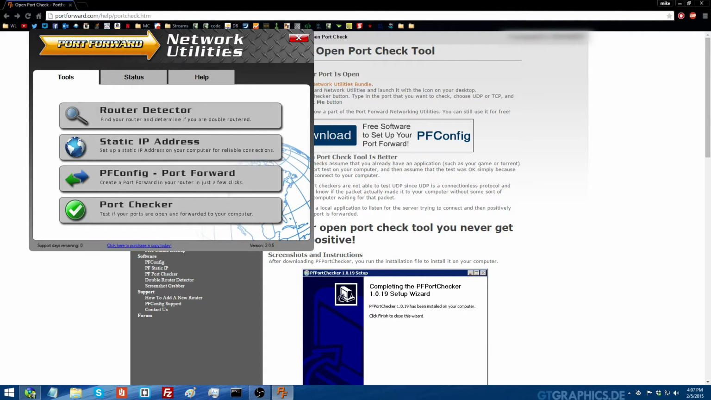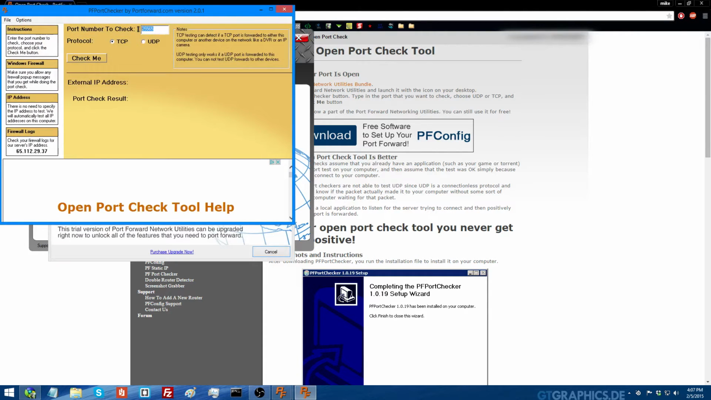And then it'll give you network utilities. Click on port checker at the bottom, and now you can test your port by typing in right here and then selecting the protocol. So click check me, and it says the port is open. The port is not open.